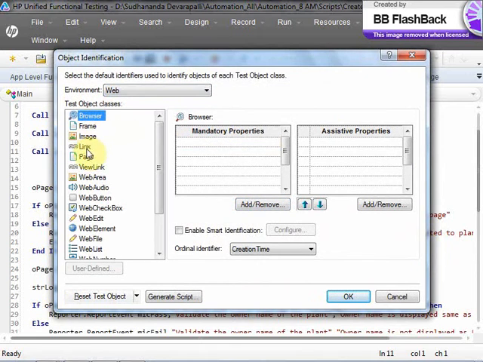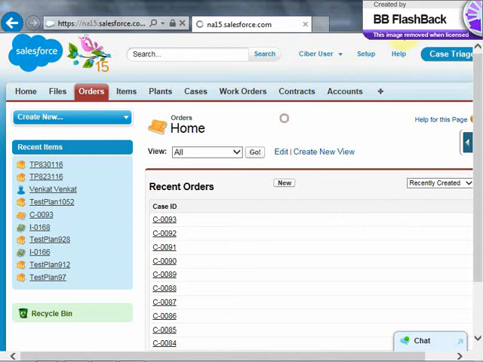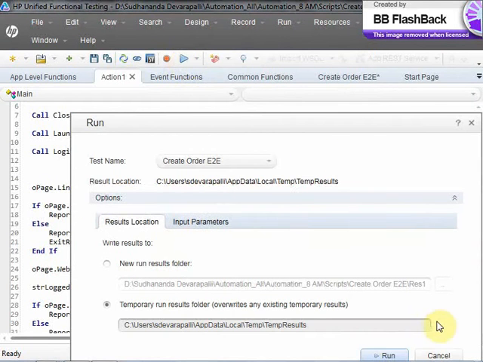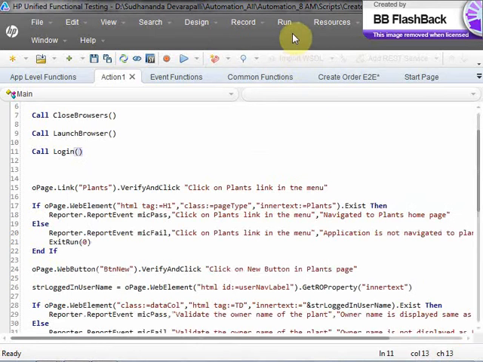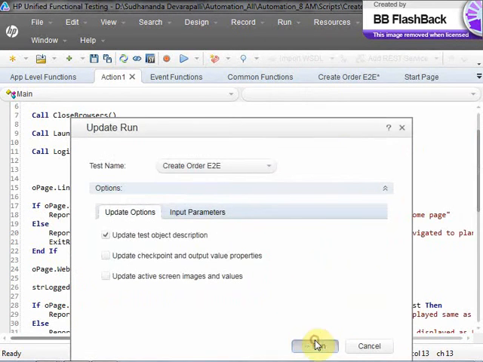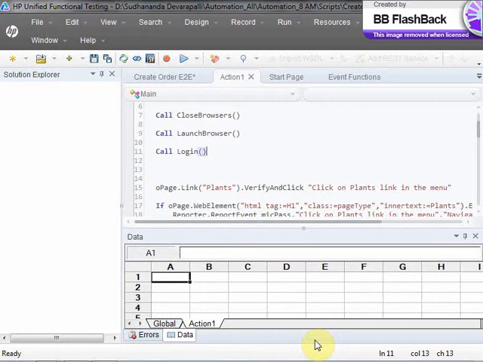Wait for a while. The page, no properties, right? Okay. Let us see now. Let us see whether this time it will identify or not.